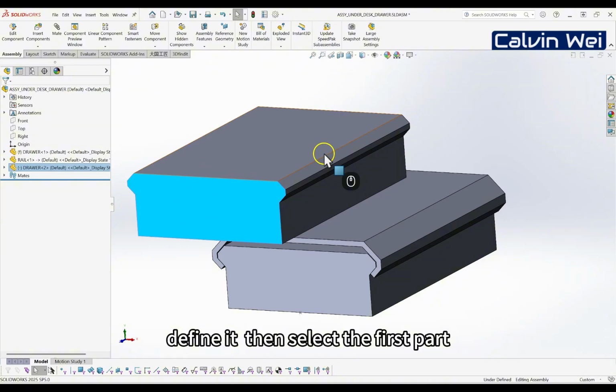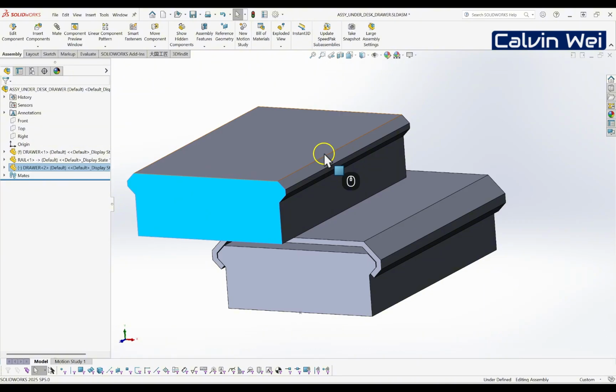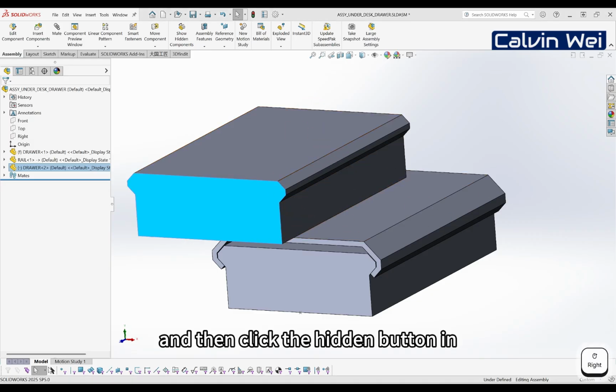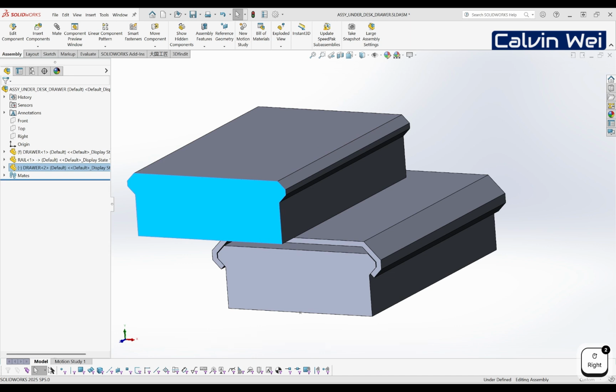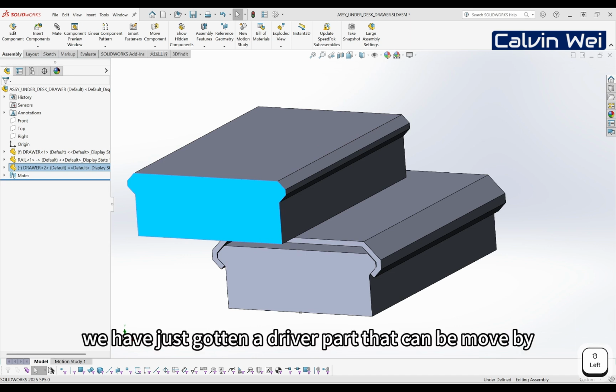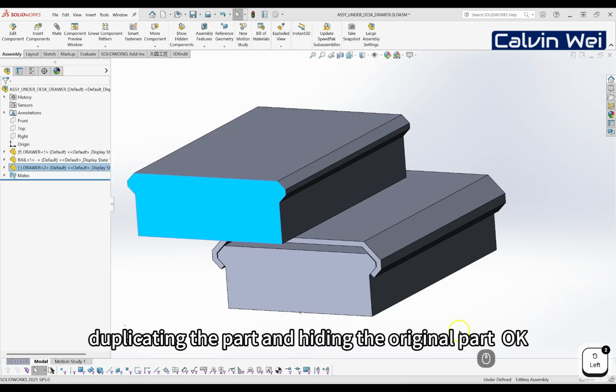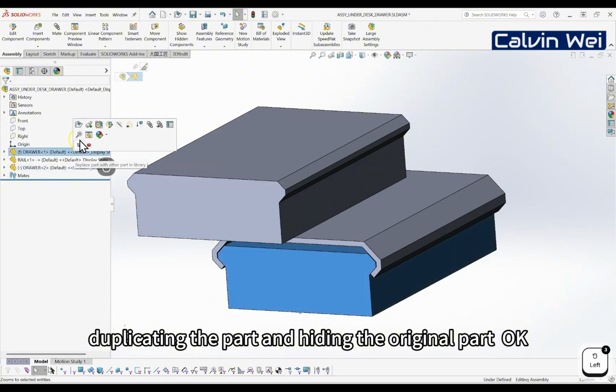Then select the first part, which is the fixed drawer. Click on it, and then click the hide button in the shortcut menu to hide it. We have just gotten a drawer part that can be moved by duplicating the part and hiding the original part.